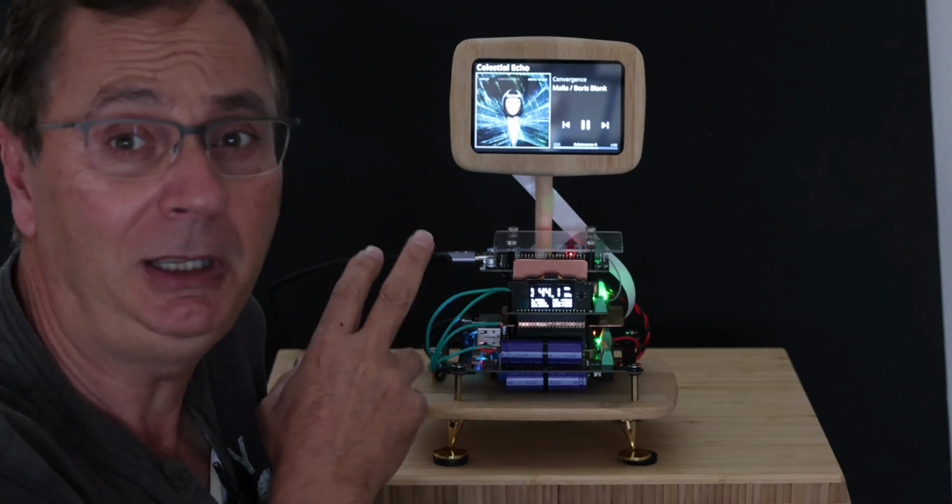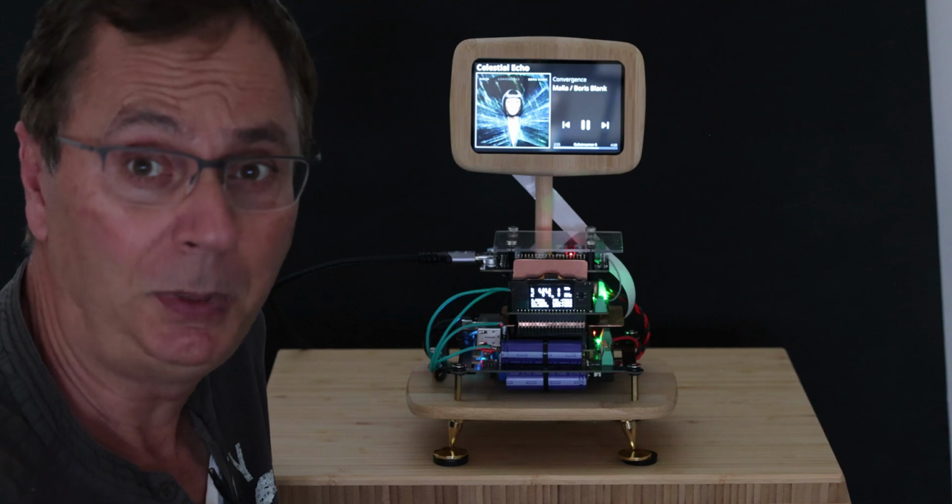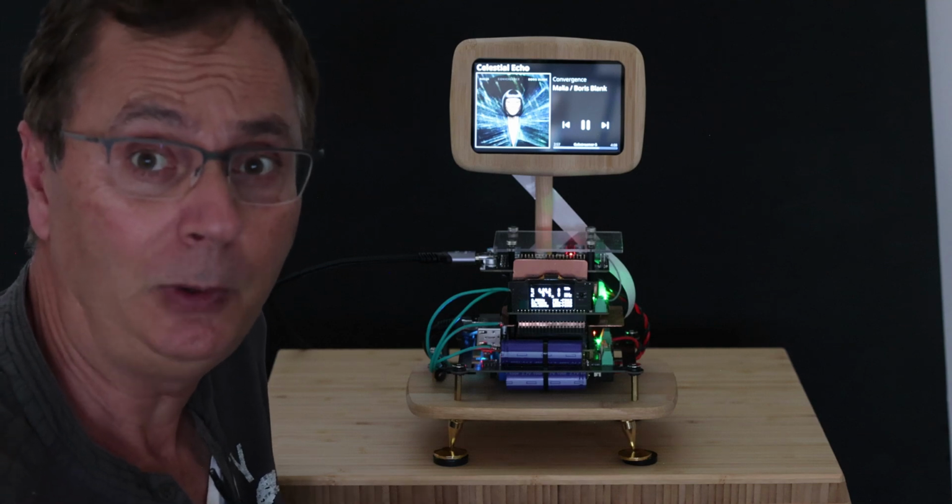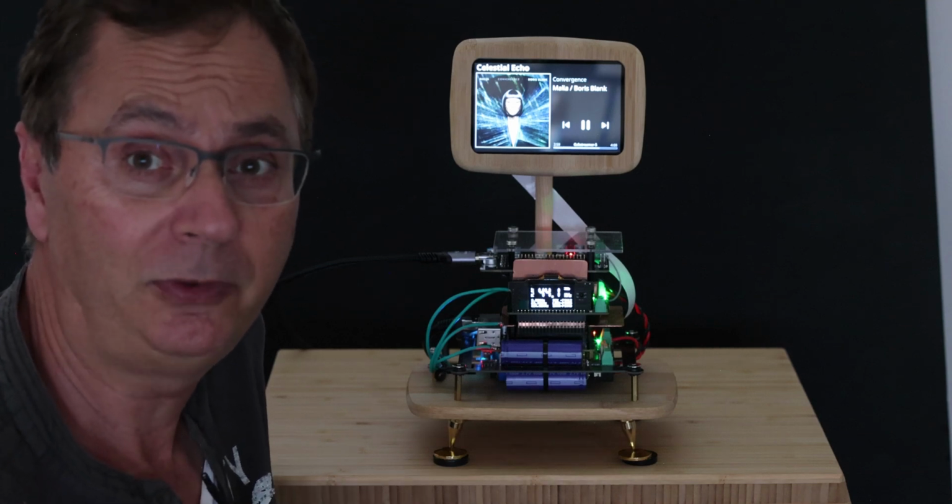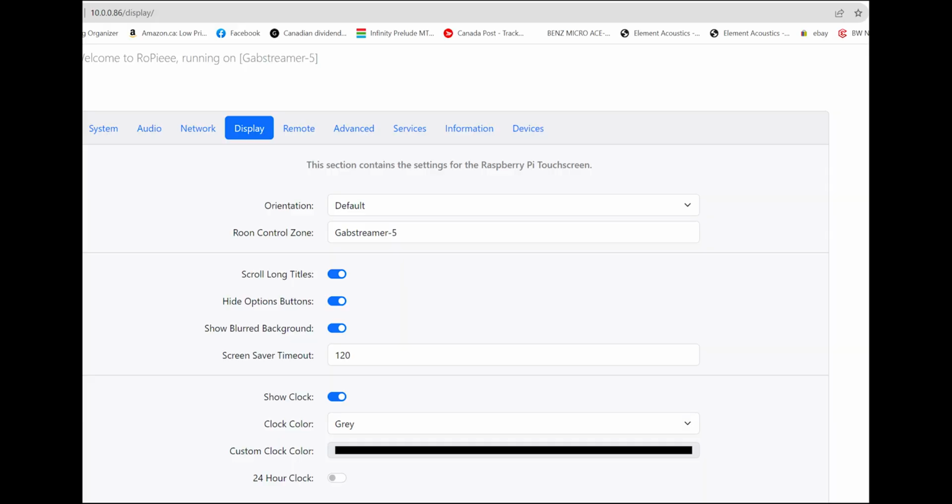This one is running on Roon, Rupee. And I'll tell you exactly how to set this up. To set up your screen, first connect the ribbon cable between the screen and your Raspberry Pi and reboot the screen. Once you do that, go into the Rupi software.